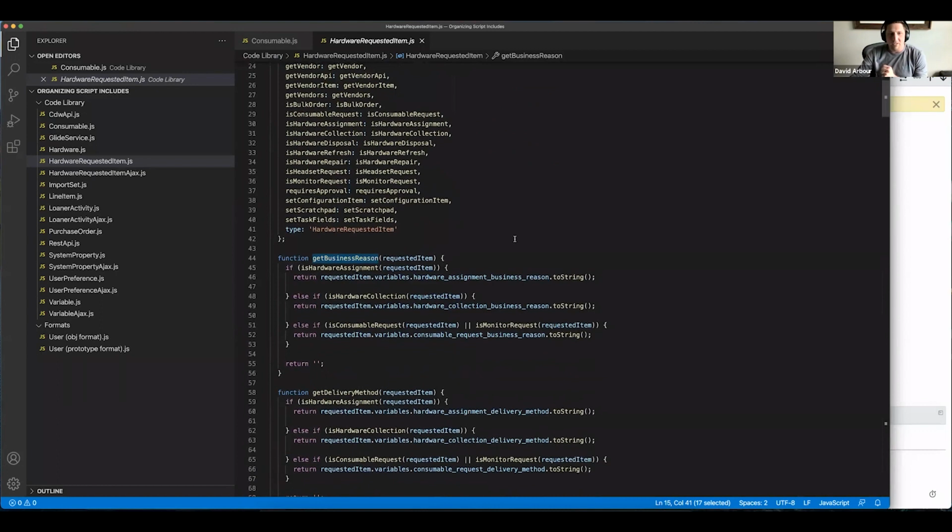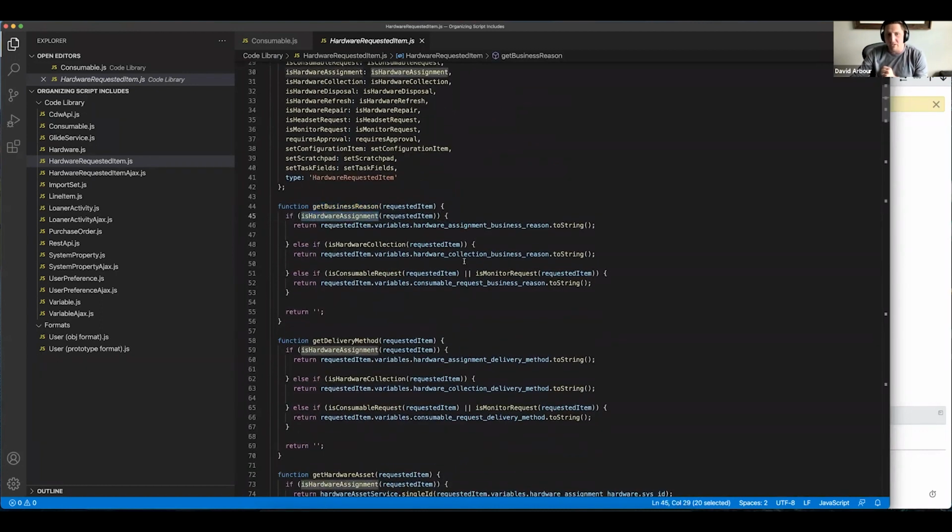So what I'm doing down here for get business reason is I'm saying, if it's a hardware assignment requested item, then return me this variable. If it's a hardware collection, which is they were collecting it back, then give me this variable. And if it's a consumable request, give me this variable, right? So what this does is it channels. I can call get business reason anywhere I want, and it's going to automatically figure out for me which business reason I need.